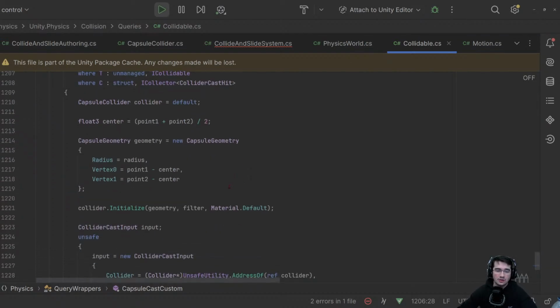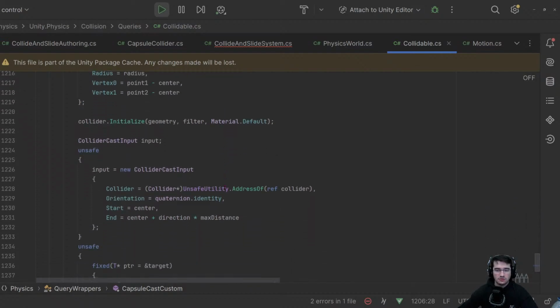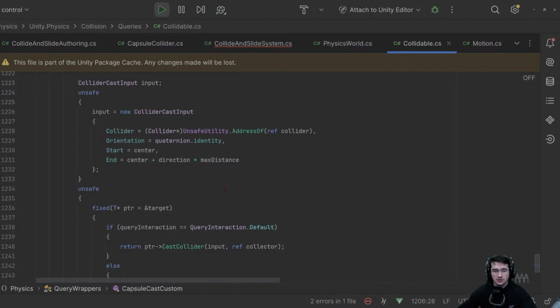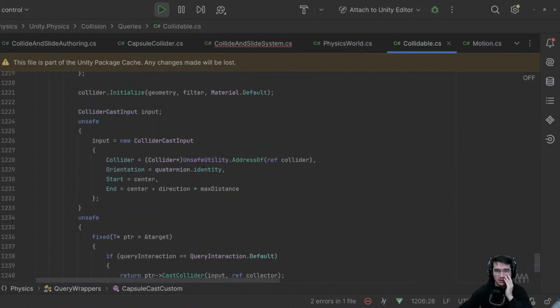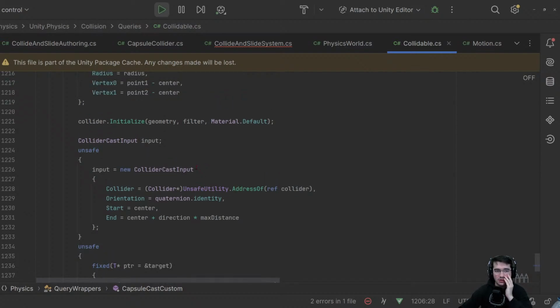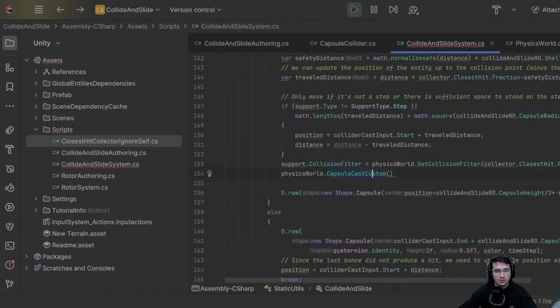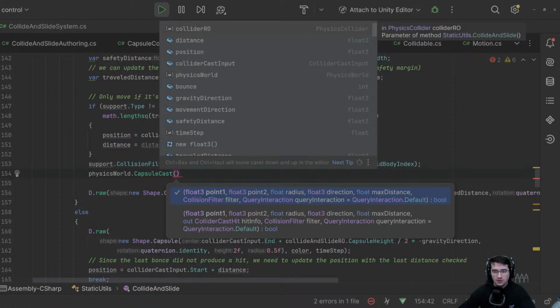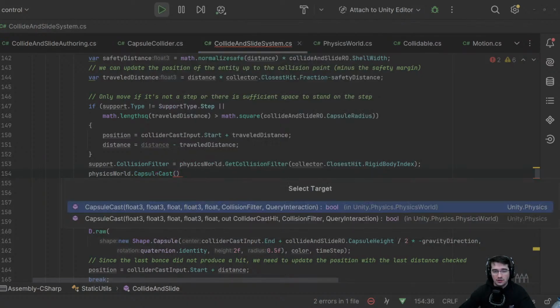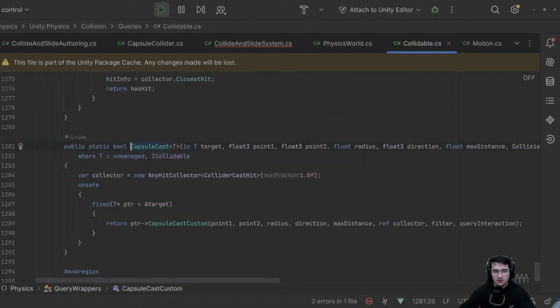Yeah, that could be it, but it's doing a lot of stuff, and I'm not very comfortable recreating, because it's basically recreating the collider every frame. So I would prefer not to have to recreate a collider every frame just for that. Yeah, it's the same thing basically. It's calling the capsule cast custom.